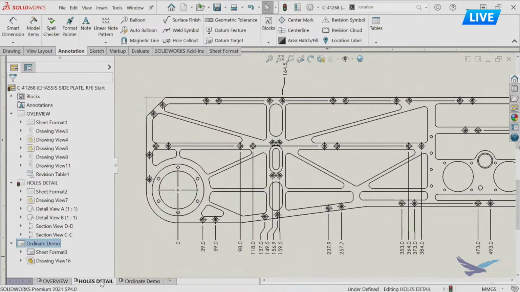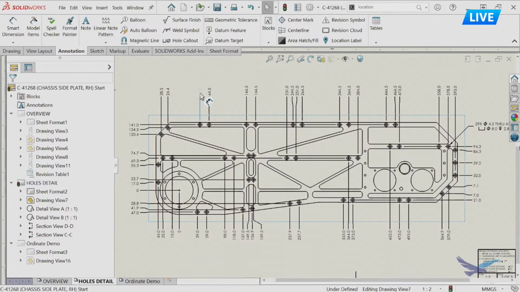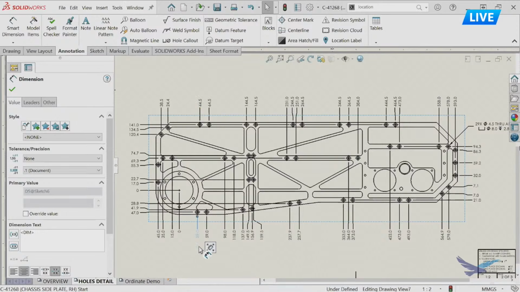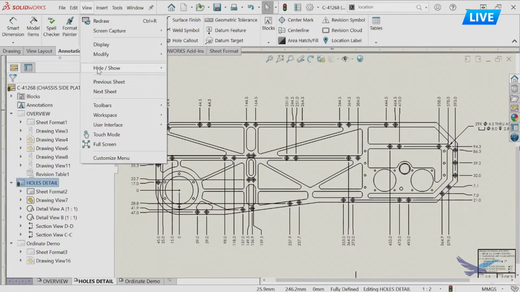But what I actually did in this other view is I have a second set of ordinate dimensions on the top, using the same 0 reference, but this allows me to have them all grouped really nicely and not have to worry about aligning them manually. So to do that, I just hid the second 0 reference.